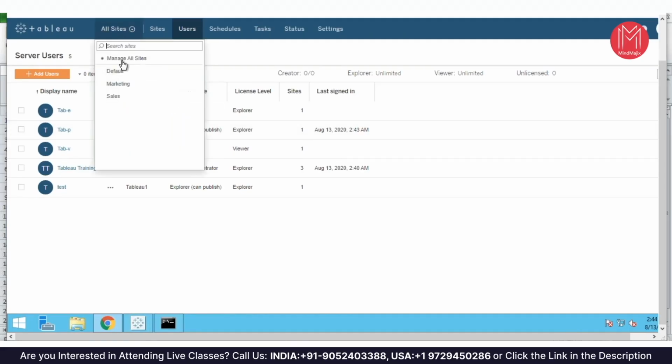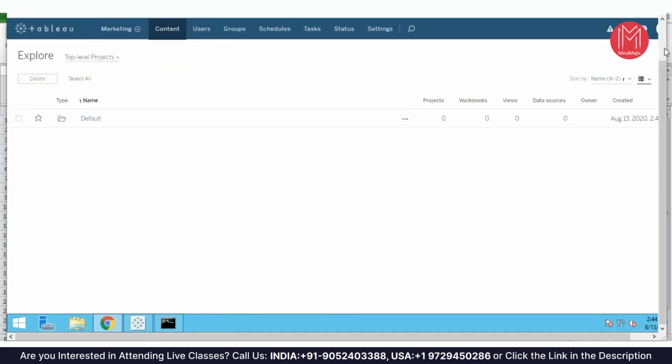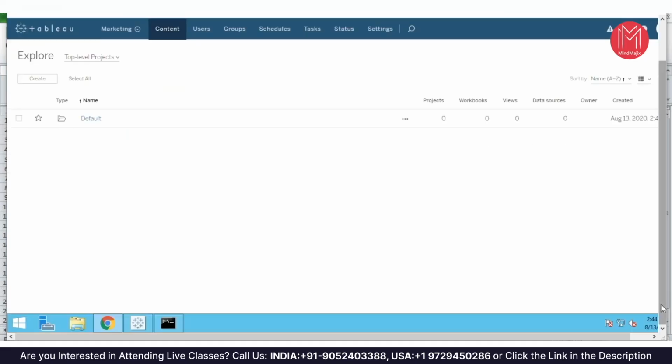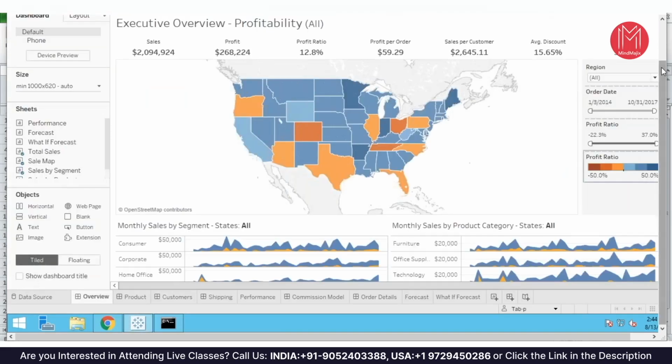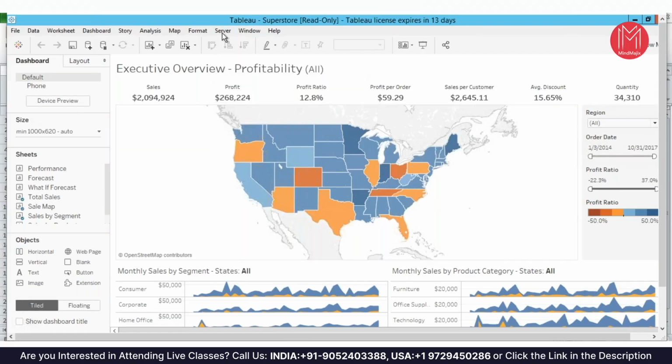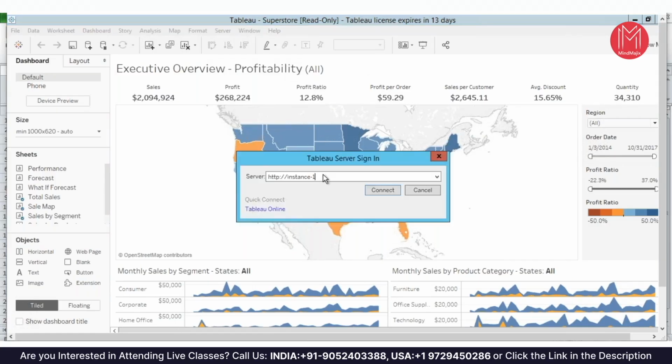But I want specifically marketing. Let's say we will use a complete site and then we will try to log into marketing again. I have to log out from here, go to server and sign out tab underscore p, and then I'll sign in again through the server. Let's see how this works.